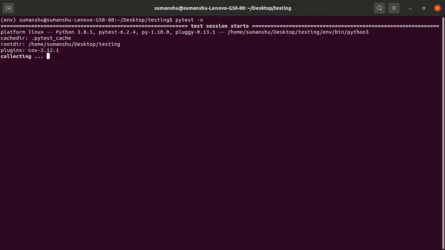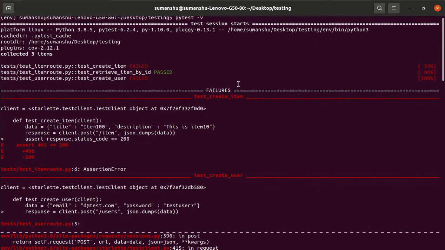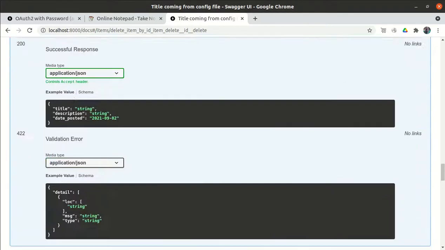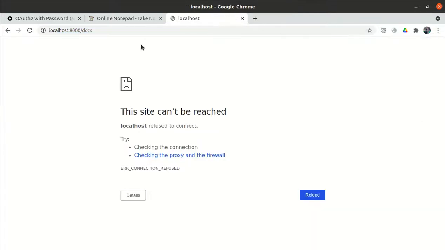Let me run the test cases. So you can say test create item fail, and db.execute, what it is executing, insert user will also fail, but create item will definitely fail. Create item will fail with the 401 because we are not authorized. But ideally we should be authorized, because from the front end we are passing the token, right? But in the test case we have not updated our test cases, so we have to update our test cases as well, otherwise our test cases will not work.